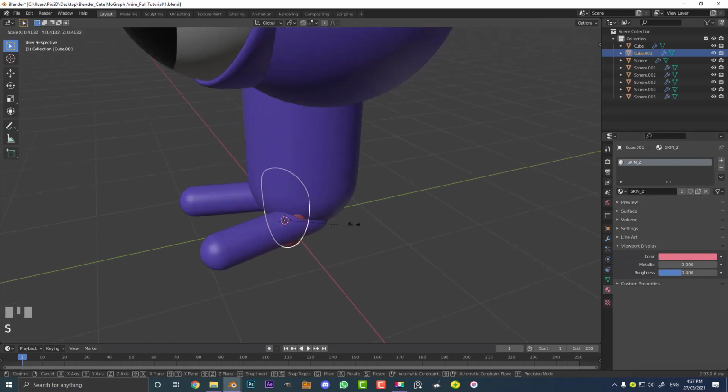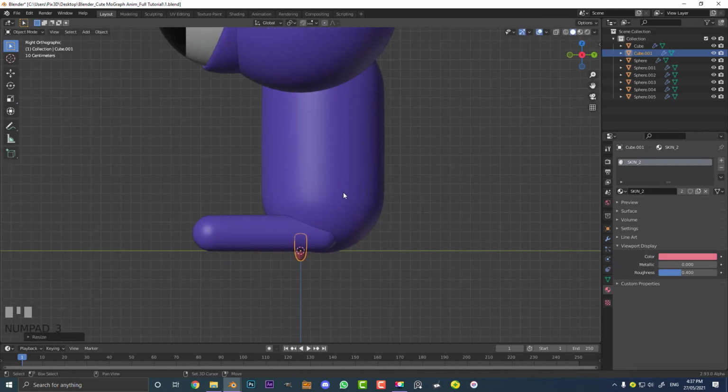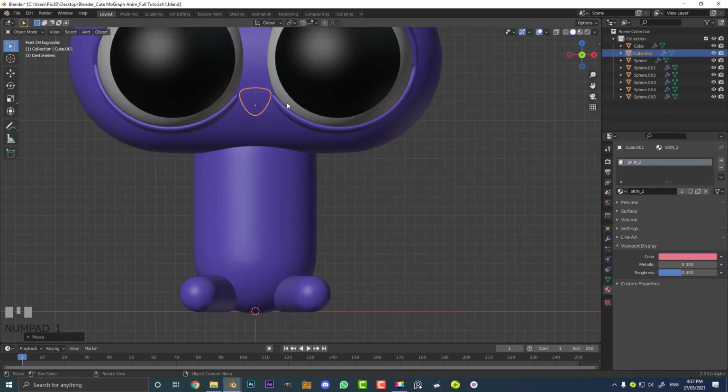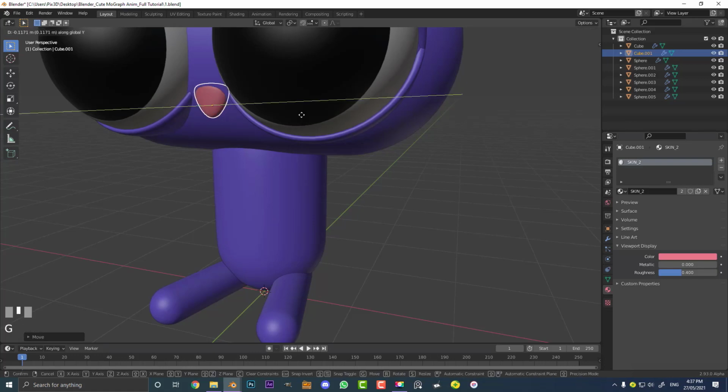Now you can hit S to scale it. Go into your right orthographic view and then go G and just move it forward. Go into the front orthographic view and just move it forward to about here.